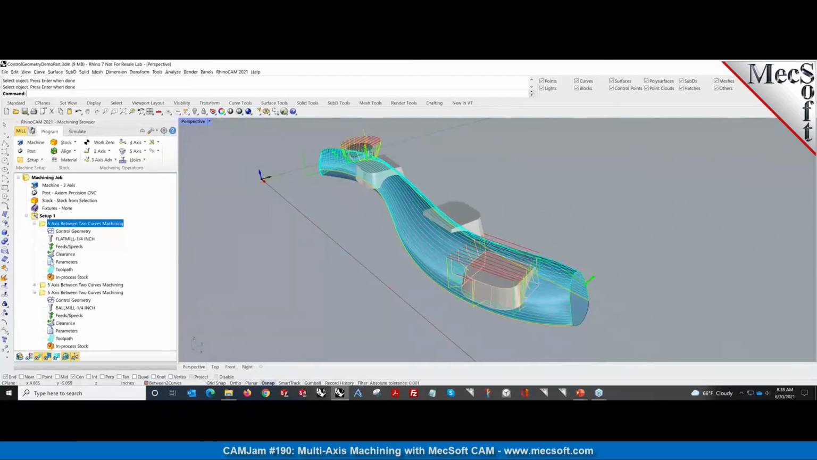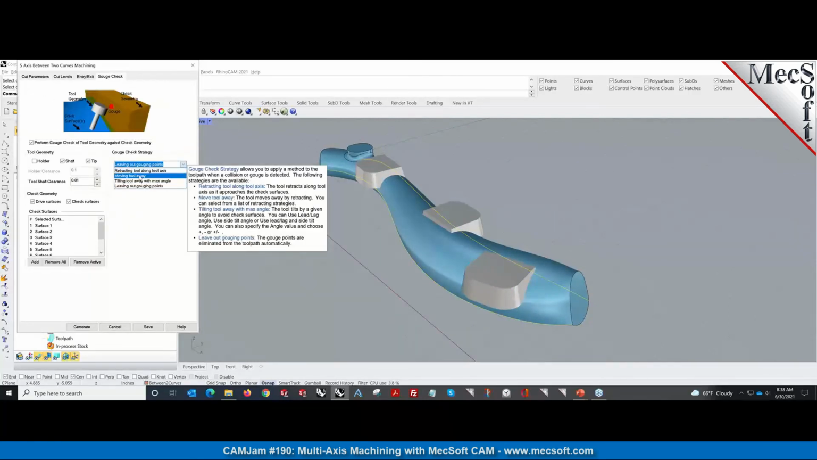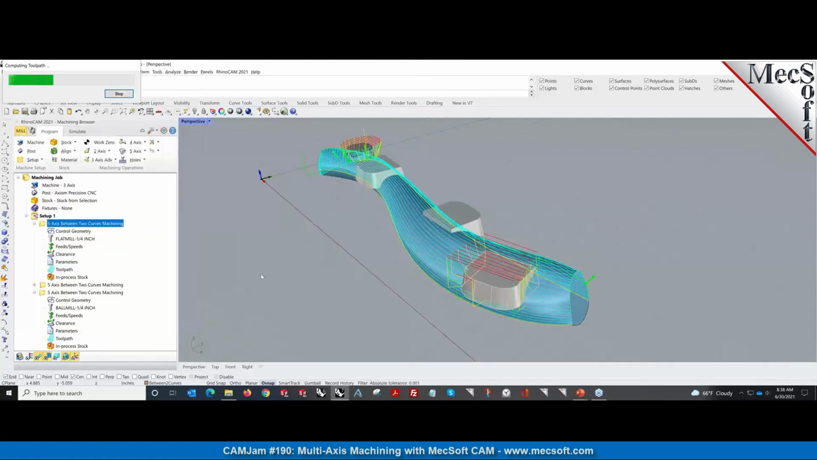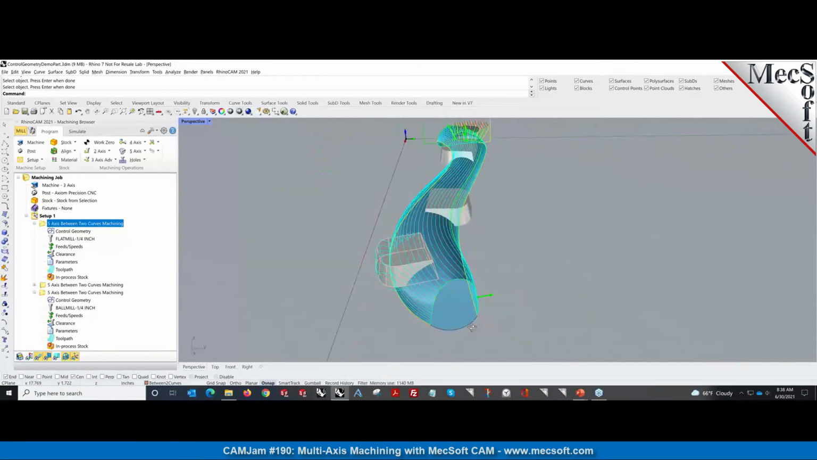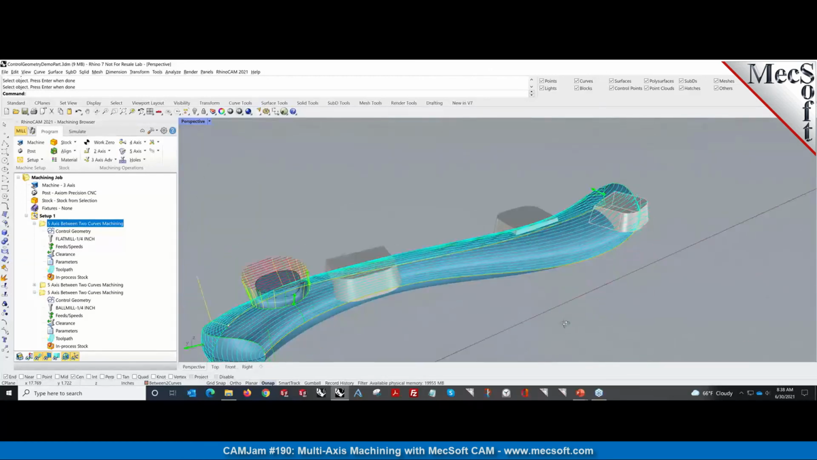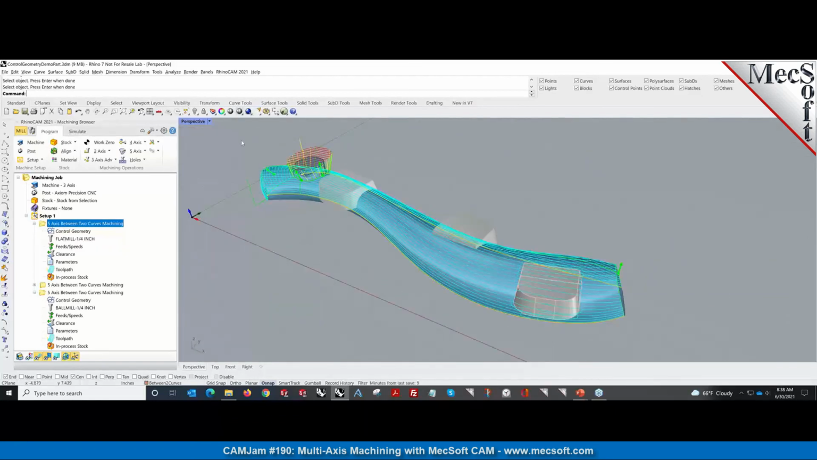And the other thing I can do is, if you don't like the way it picks up over that control geometry, I can go back in there and change my gouge check strategy to actually retract along the tool axis. That might give you a better tool path and a lot less vibration in the tool. So here, basically, we're moving up above that surface and avoiding it completely. So those are the three types of control geometry, if you will, that we have in 5-axis mode. A little bit different than in 3-axis.